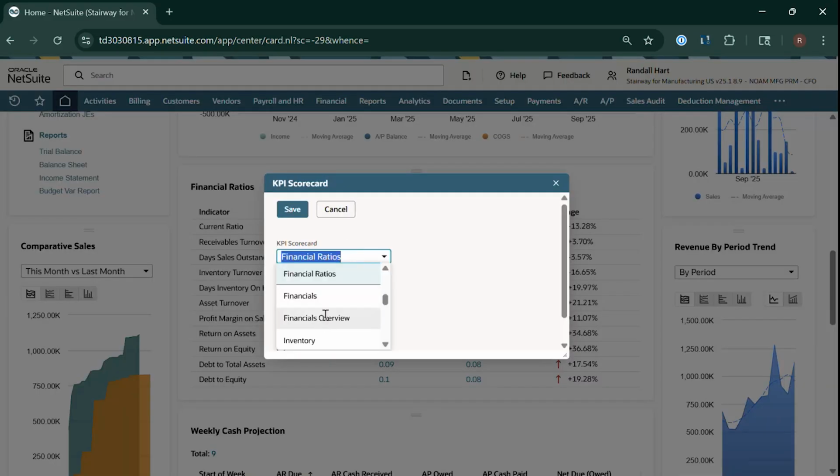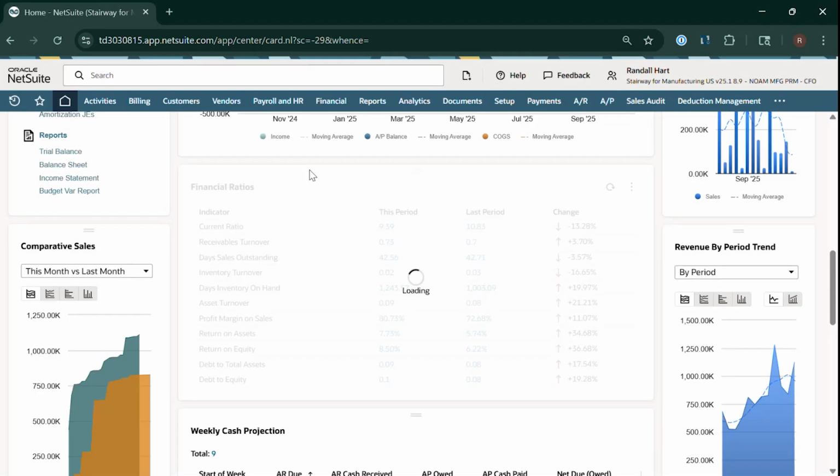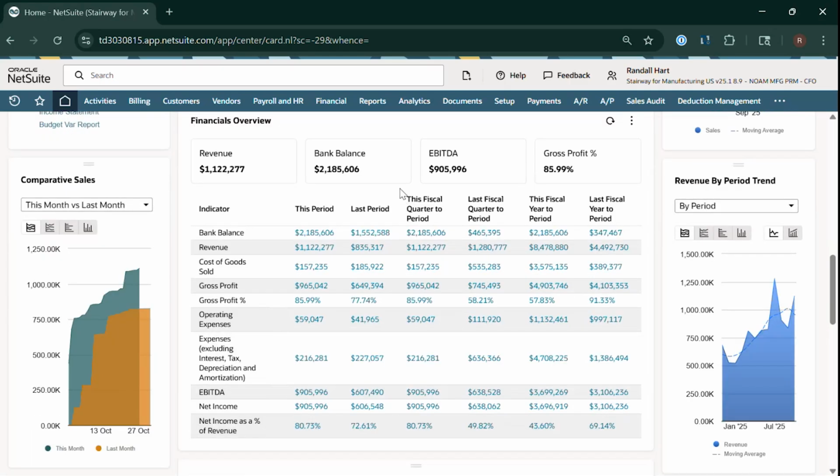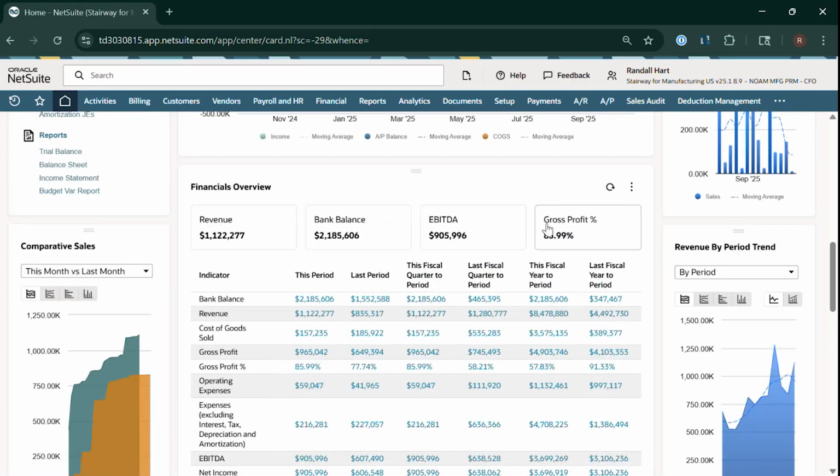So I can then come in and say, okay, show me financials overview as opposed to financial ratios. And you see here, again, now I have EBITDA, bank balance, gross profit. So these are very, very helpful for detailed summaries of things that you would normally have to run financial reports, maybe put things in a spreadsheet, right? Put your own analysis in there. NetSuite scorecards are something that I don't see leveraged as much as they should be with how much flexibility and data that they give us to play with.